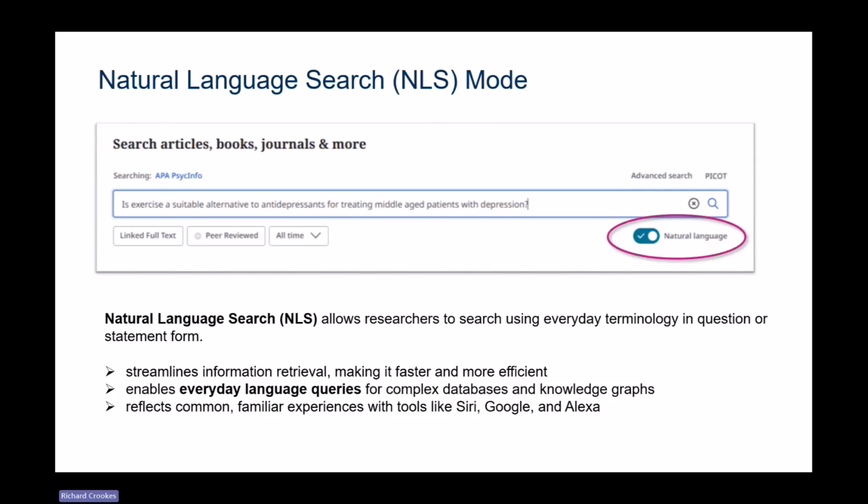So essentially it allows researchers to use everyday terminology in question or statement form. This is therefore streamlining information retrieval. It makes it easier and more efficient to find information, especially evidence, and reflects the common experiences with tools like Siri, Gemini, or Google, and Alexa, and others out there. So it is very intuitive.